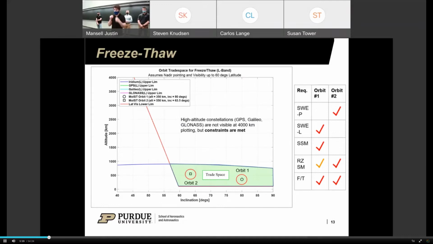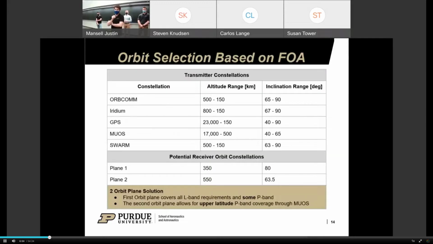And we've tried to optimize to make sure that requirements that can be hit twice are hit twice by these orbits. So just to summarize, we have two different planes. One's at 350 kilometers with an 80-degree inclination. One's at a 550 kilometer altitude with a 63.5-degree inclination. That first orbital plane is really meant to cover all of L-band and some P-band, whereas the second orbital plane is really targeted at making sure that we get good P-band coverage over the entire range of latitudes.